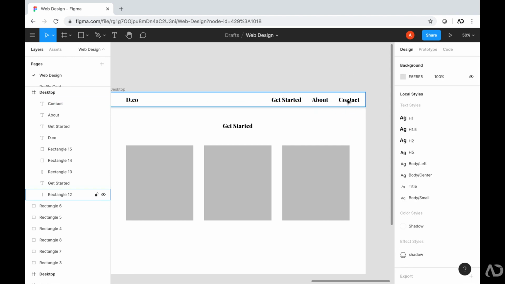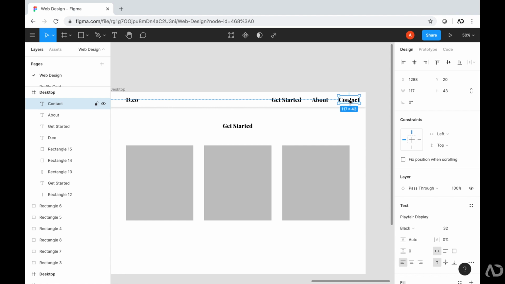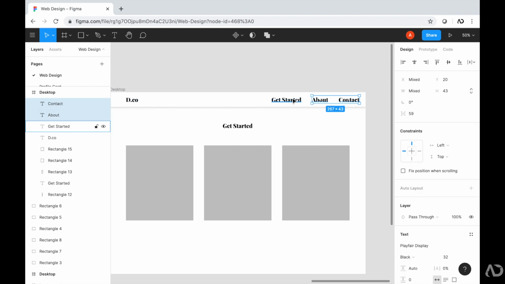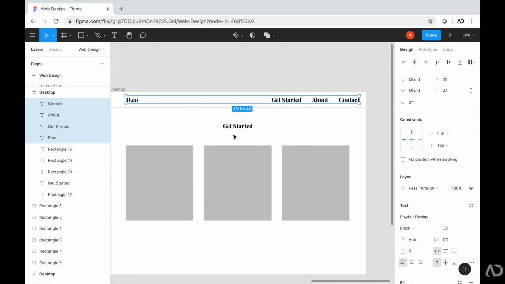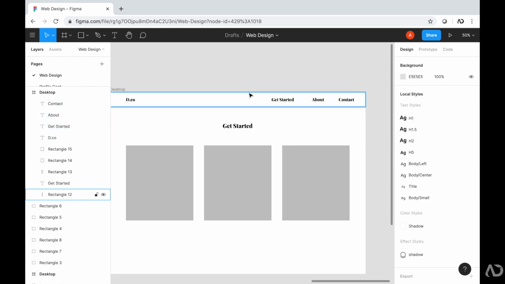Now the font here looks too large for the navigation bar, so I'm actually going to take all of these elements and reduce their font size. As you can see right here, it's set to 32, so instead I'm going to switch it to 16. That looks a little too small, so instead I will switch it to 24. That looks quite a bit better.